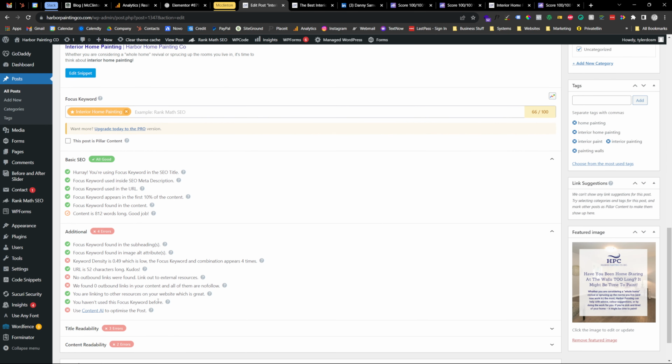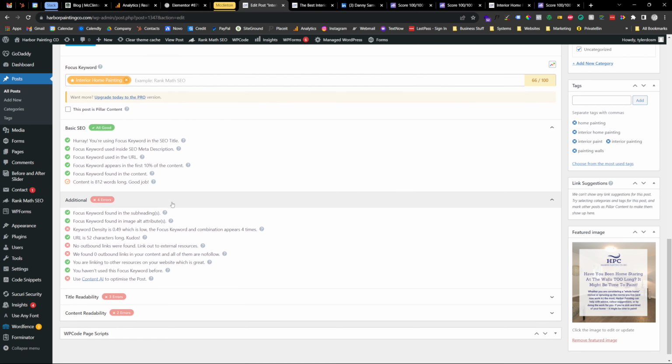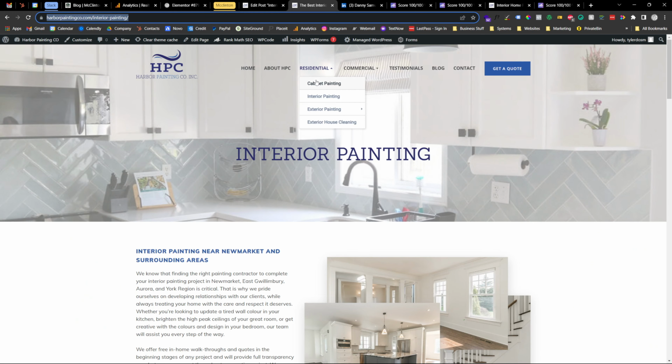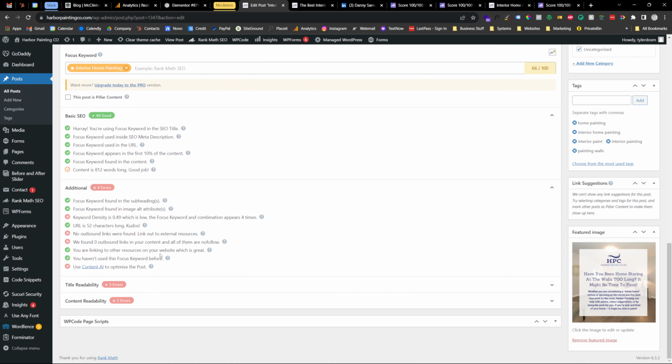You haven't used this focus keyword before. We never want to use the same focus keyword in other blog posts. There should only be one time we ever use a keyword. Something else to mention too is landing pages like cabinet painting and interior painting, they take priority for keywords. If we're optimizing for cabinet painting, we'll never use cabinet painting on a blog post. We'll use something like painting kitchen cabinets or cabinet painting with an additional keyword attached to it. So best cabinet painting would be an example of a blog post keyword.